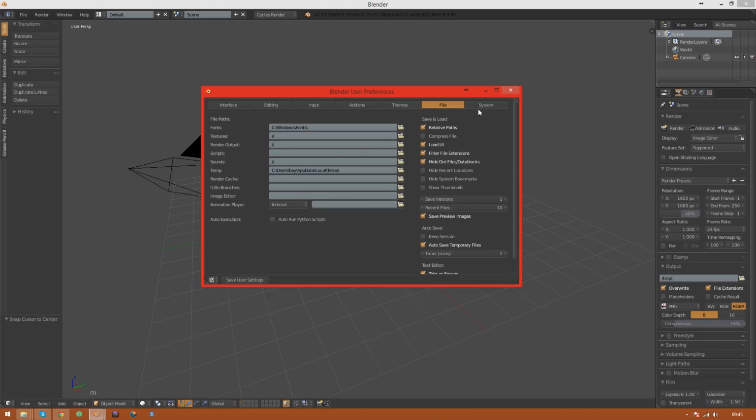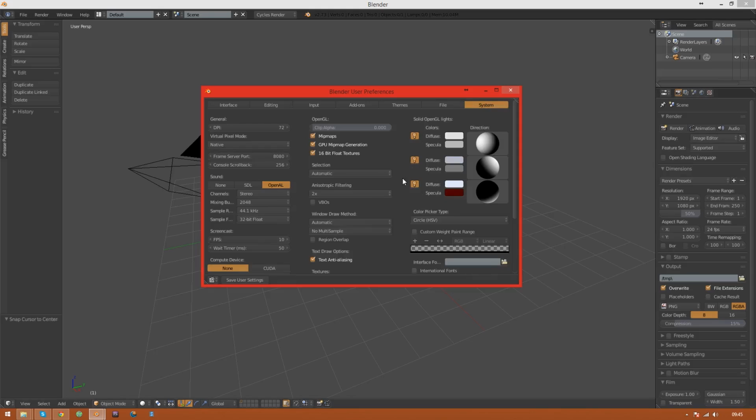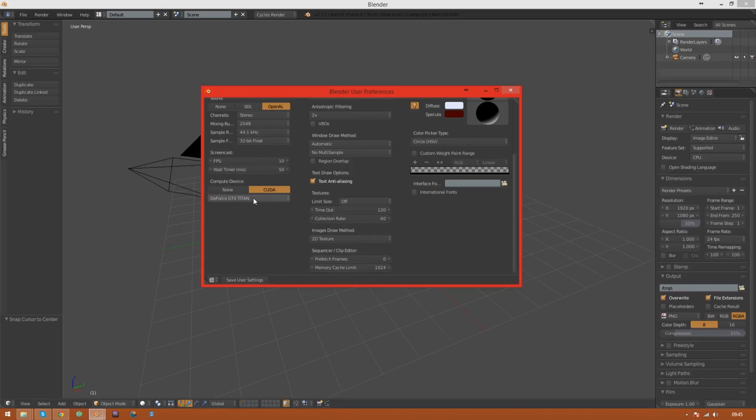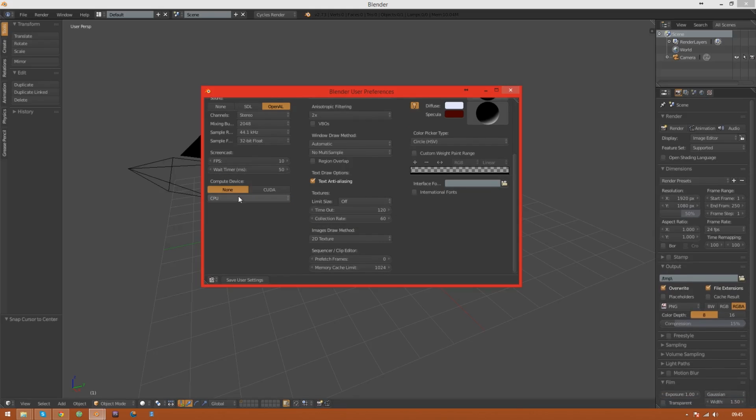And then last of all, System. This is probably the most important one. If you come down on the left hand side, you've got Compute Device. Now if you have an NVIDIA graphics card with CUDA enabled, you can click here and select your graphics card. Now I'm running quite a high-end Titan. If you don't, you can use your CPU.